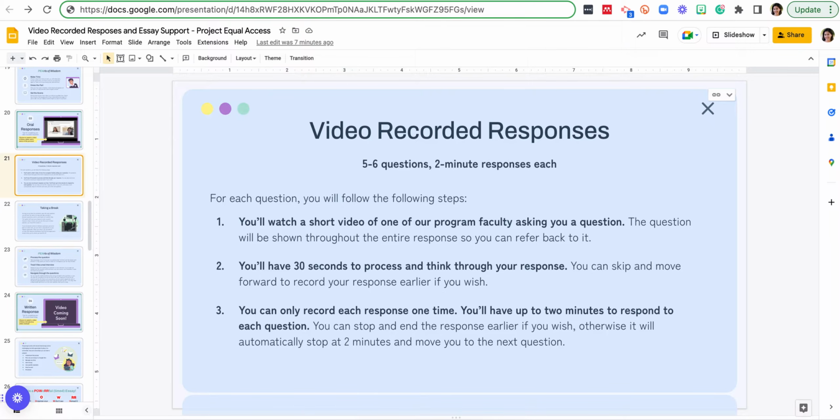If you don't need that time and you want to jump straight into the question, then you can just skip it and stop it and go into your 2-minute response. But the 30-second processing time is for you to think about the question and maybe think of 1 or 2 things that you really want to say to answer the question.